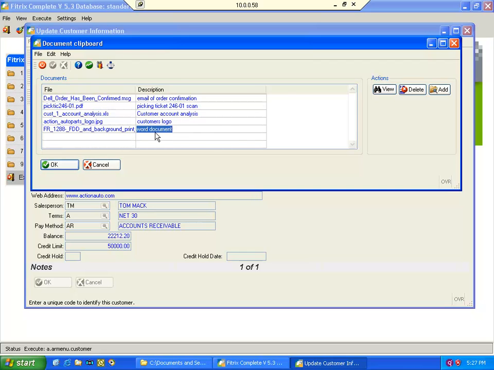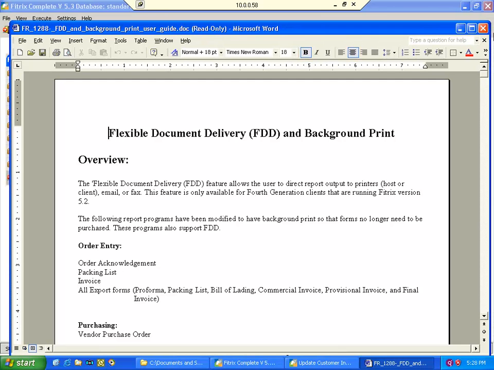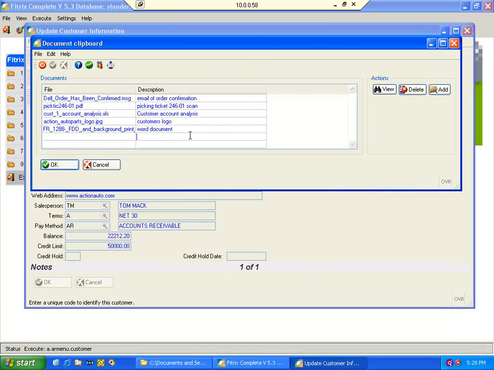Now let's try to view that from Fitrix. So just point to the document and click the View button. Notice that it exported the Word document from Fitrix and launched it in Word. Let's try another one.